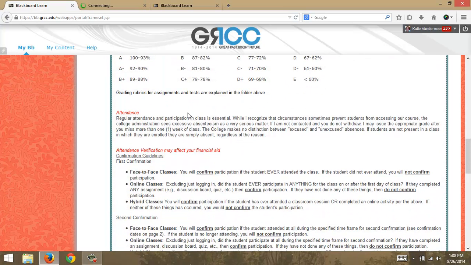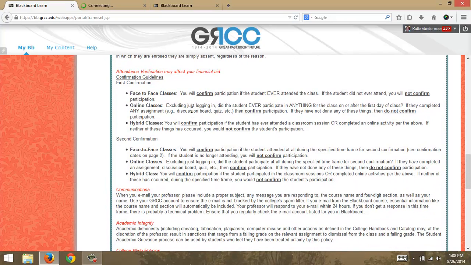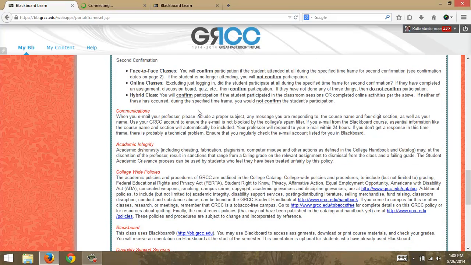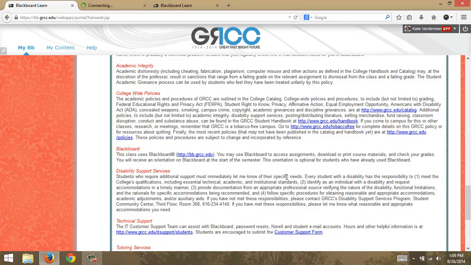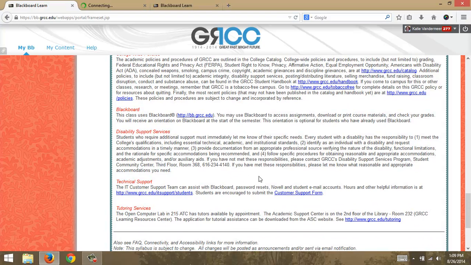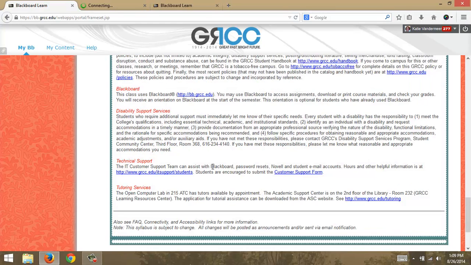These are standard college policies. Attendance, we don't meet, so we grade attendance by you submitting work. We have attendance verifications for financial aid, so make sure you submit your work, otherwise you won't be verified for attendance, and that will affect your financial aid. The only other service I really want to point out here is disability support services. If you need some additional help, you have to register with disability support services. There's a website, and you can also do that at the college in the Student Service Center. So make sure you do that if you need any additional help.